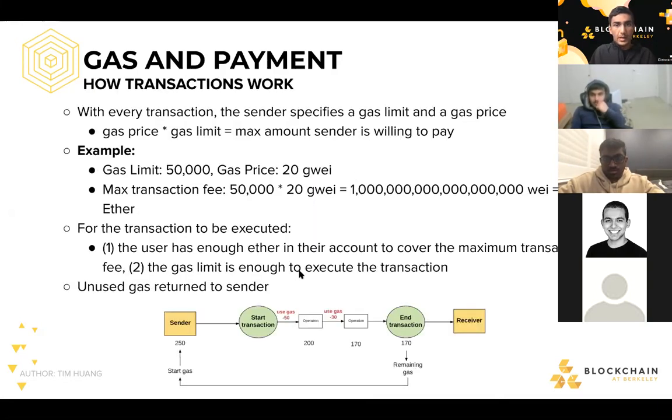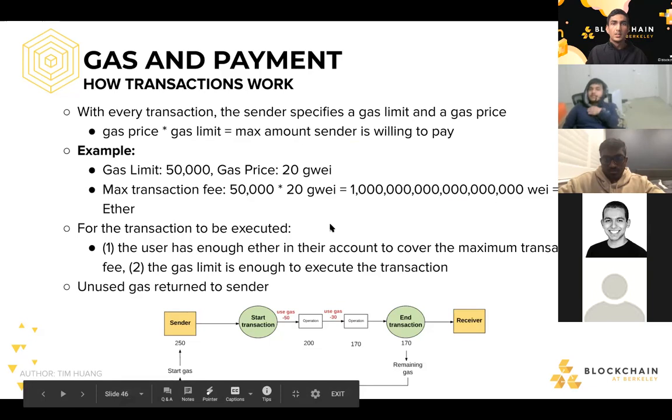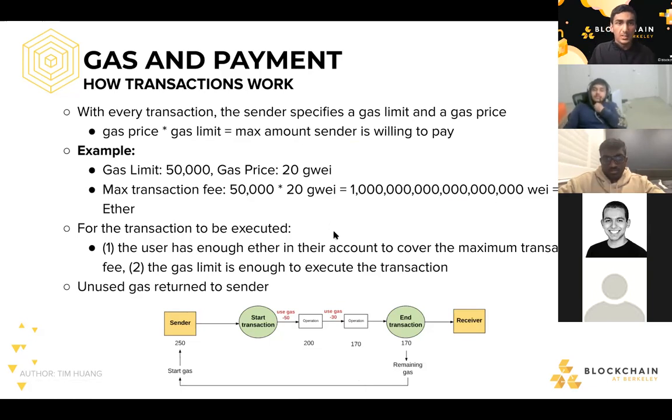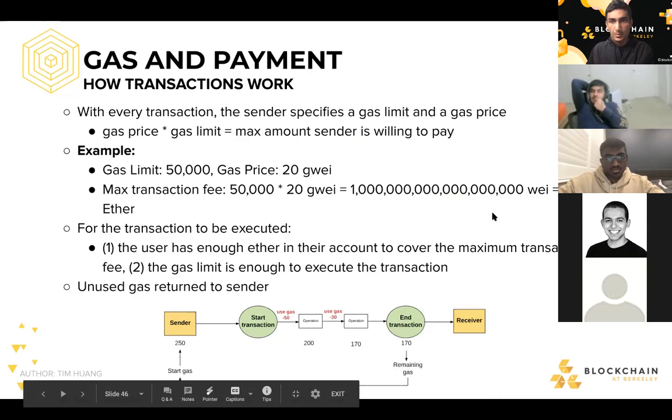Cool. So how does this actually work in reality? With every transaction, the sender specifies a gas limit and a gas price, and you multiply the two to get the max amount of ether that the sender is willing to pay. Here's a quick example that we can run through to conceptualize this.